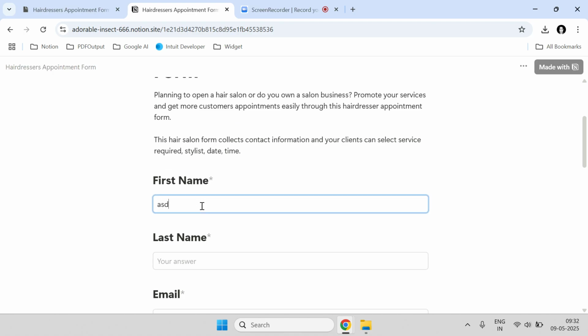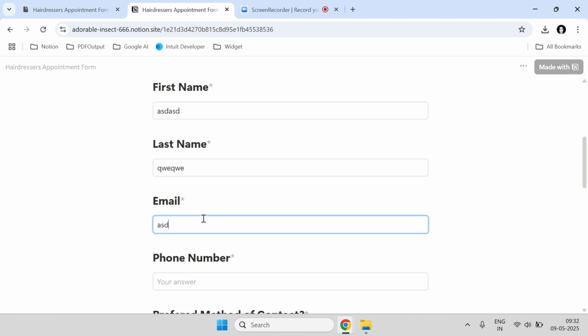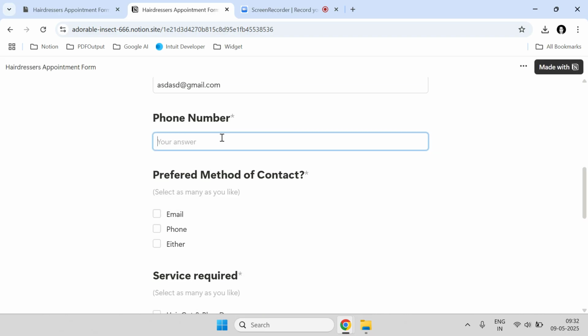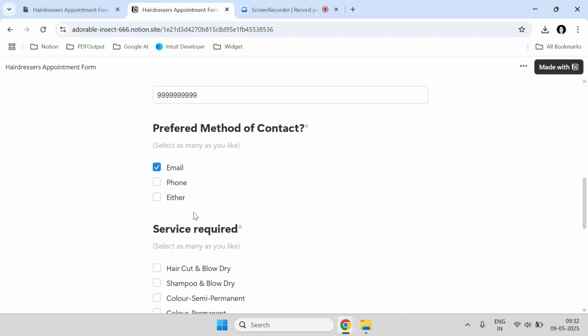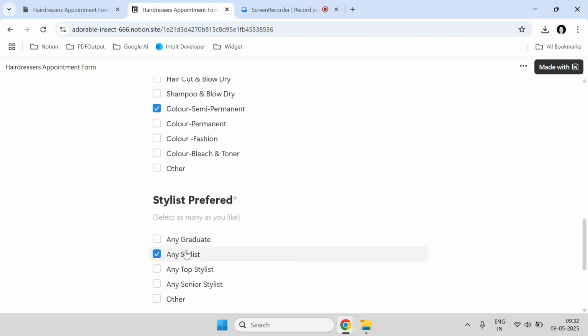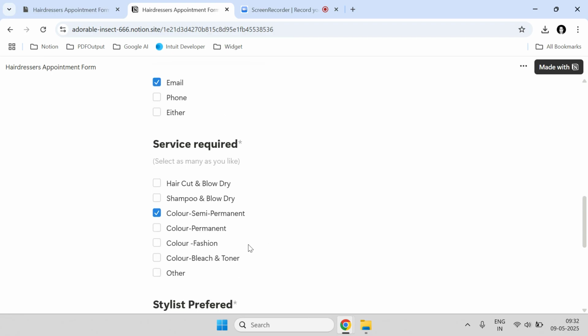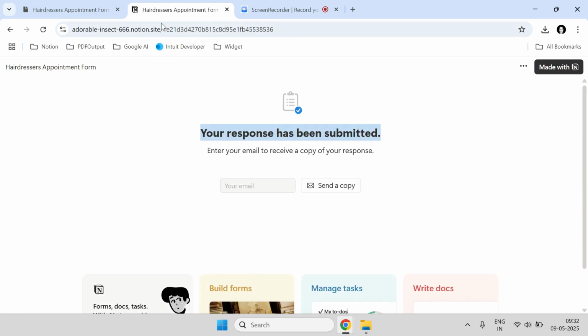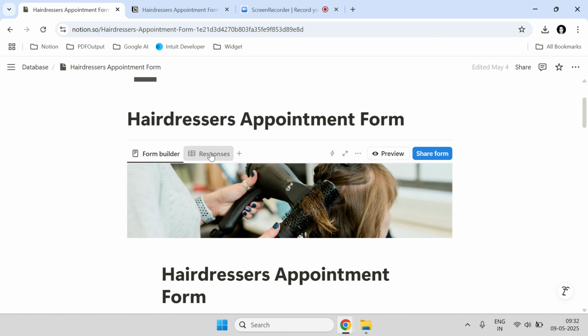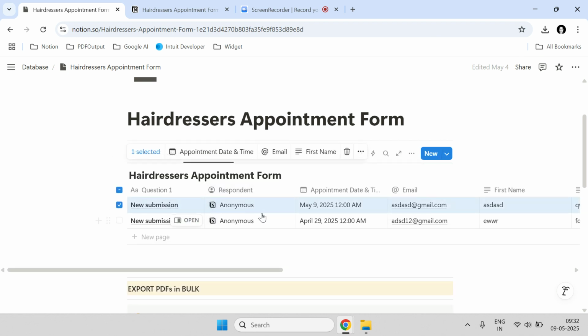So I'll just type in certain information over here, and then you will be able to see how this exactly pans out. So I'm just putting in the information over here. I'm going to go with preferred method of contact and service required and all these things. I'll just put everything in that. And then once I click on submit, you can see that the response has now been submitted. And if you go back to the appointment form under the responses view, you can see the new response has come up over here.